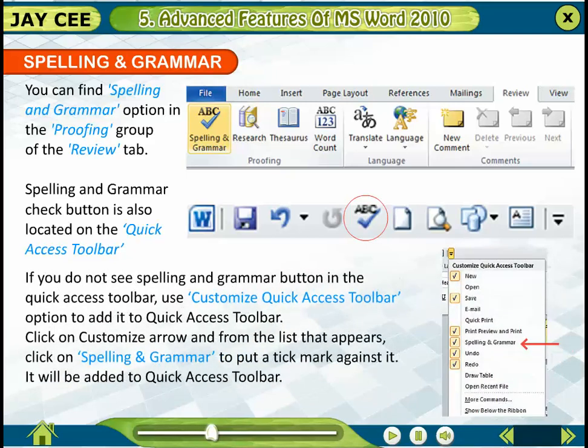If you do not see the Spelling and Grammar button in the Quick Access toolbar, use the Customize Quick Access Toolbar option to add it to the Quick Access toolbar. Click on the Customize arrow and from the list that appears, click on Spelling and Grammar to put a tick mark against it. It will be added to the Quick Access toolbar.